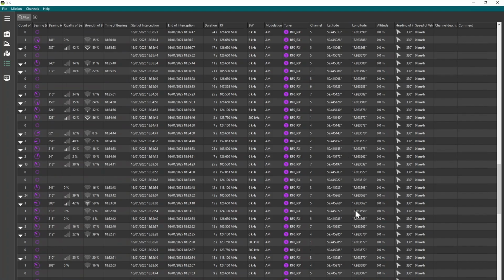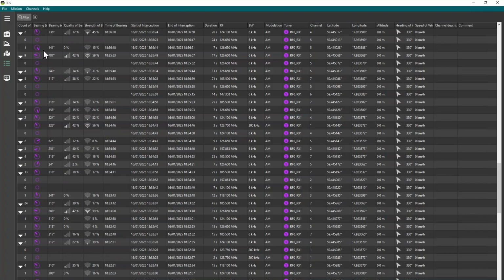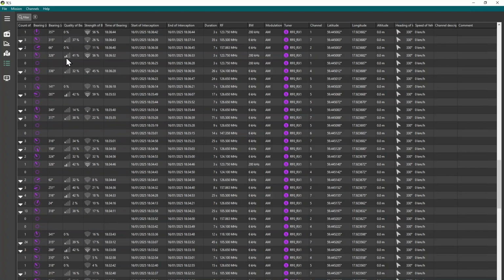We can cycle down and go through all of these interceptions and view when the interception started and finished, what the duration is, the frequency and the bandwidth, the modulation scheme, which channel it was on, and also our position in terms of latitude and longitude. Then back over to the left, we can see the bearing, the angle of arrival of that signal, and also the quality and strength of that bearing. So we can view all of these different elements of the signals that we've acquired during our mission.